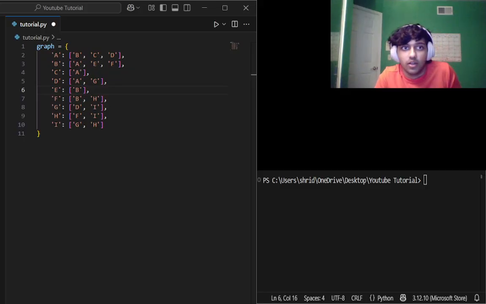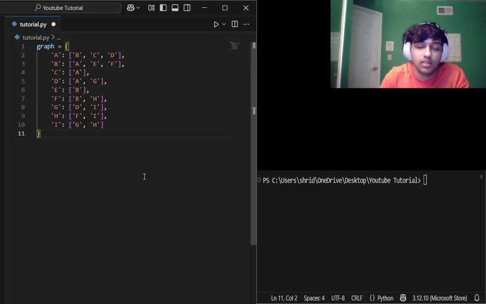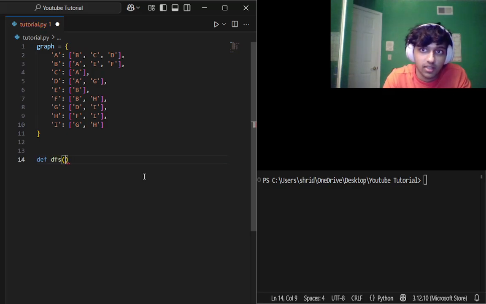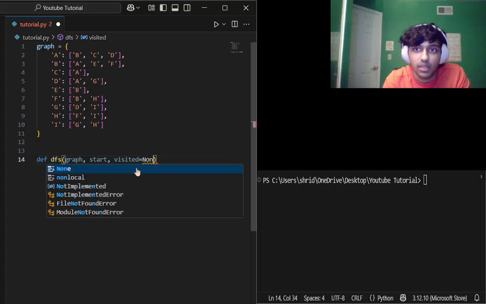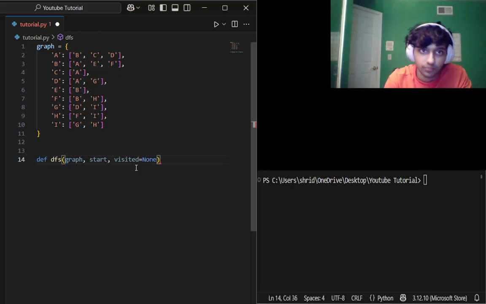So let's get started on the code, and then we'll walk through how it would look. Let's start by defining a depth first search graph function. We're going to have it take graph as the first parameter, and then it's also going to include the starting vertex. One more parameter that it's also good to have is visited, but this one isn't going to be a parameter that you input. We're just going to set it to None at the beginning.